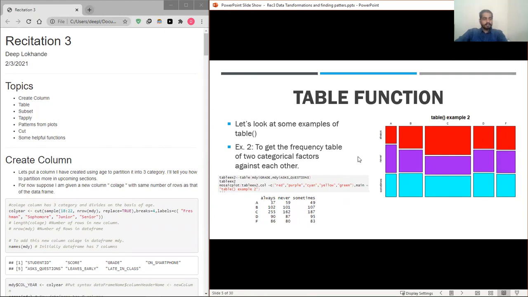To summarize the table function, by putting a column or a categorical vector in the table function, we get a matrix with the categories and the frequency corresponding to those categories from that vector.